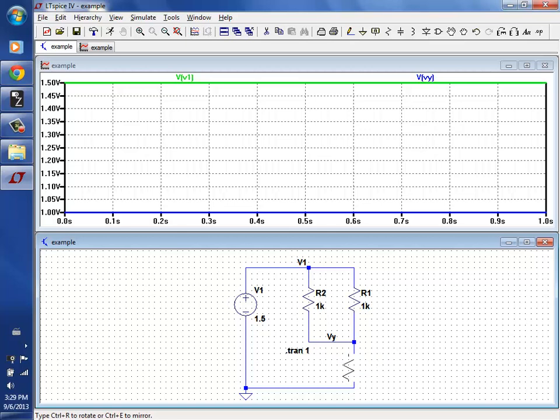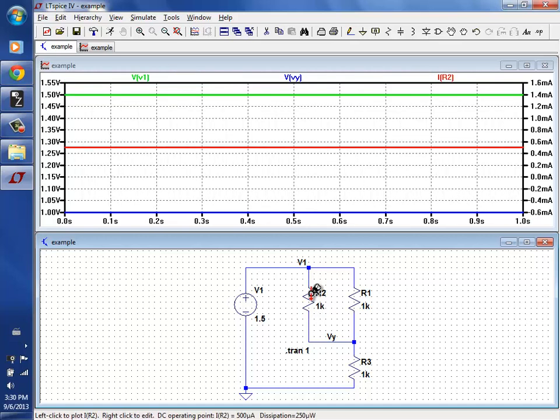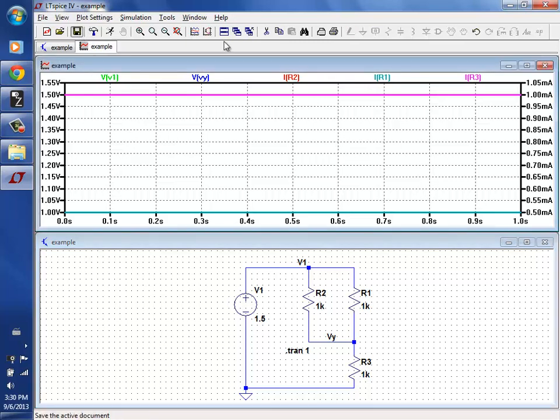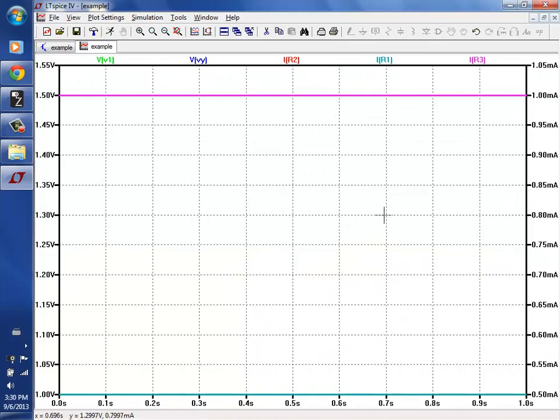All right. So let's hit run. And then let's see, current through here. Let's see, what is it? Yep, right there, the red, 0.5 milliamp through this one. 0.5 milliamp through this one. 1 milliamp down here. Let's see, anything else we should look at? Let's hit save. Full. Any questions?